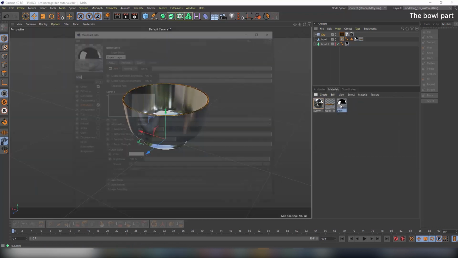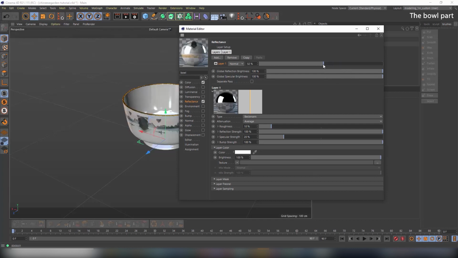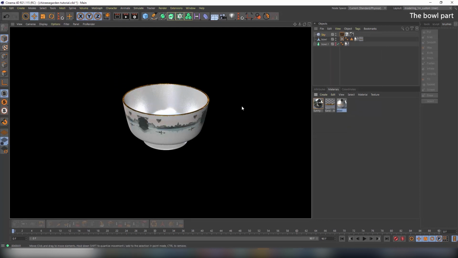So back to our bowl material. As I mentioned, this is too shiny, too reflective. So let's set it lower. Maybe something like this. We'll see. Also, it's too rough. So roughness, this is more like a mirror, and this is more like a brushed metal or something. So let's do something like this. That makes sense. So let's try to render it. Yeah, that's better.